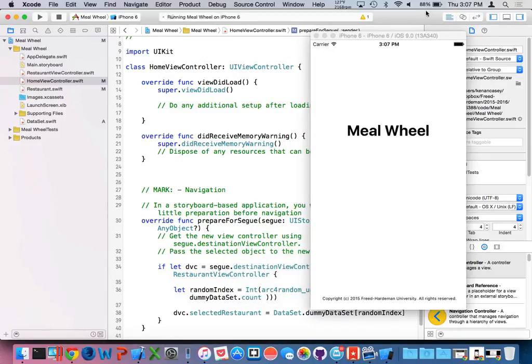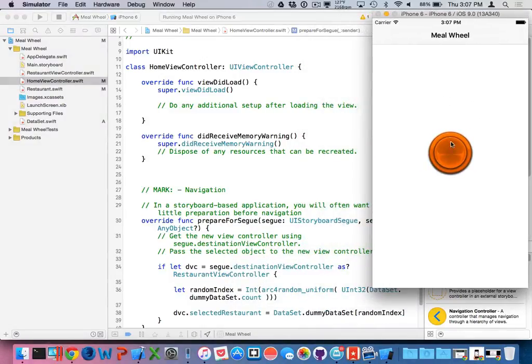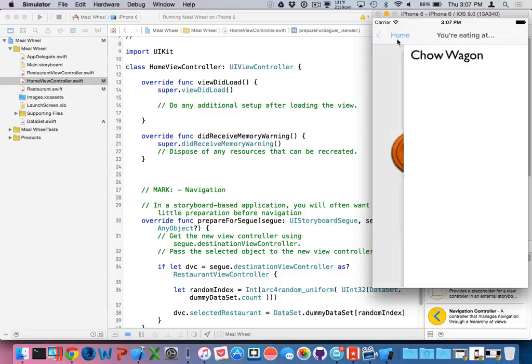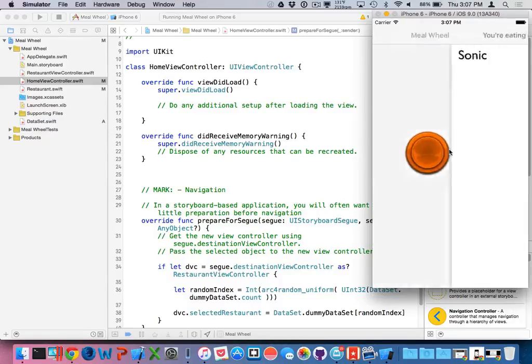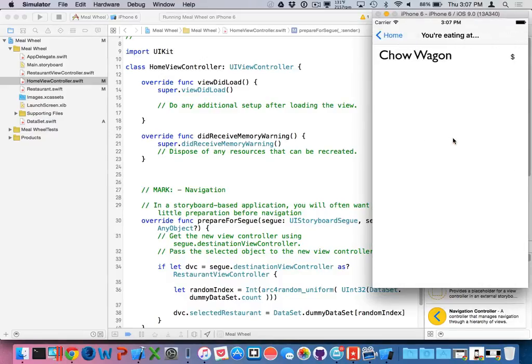This ought to be enough to get a random restaurant every time we press the button. Yay! It's exciting, isn't it? It really feels real now. This thing just got real. It's done. We're done. So where are we going to eat after this? I don't know. Let's see.